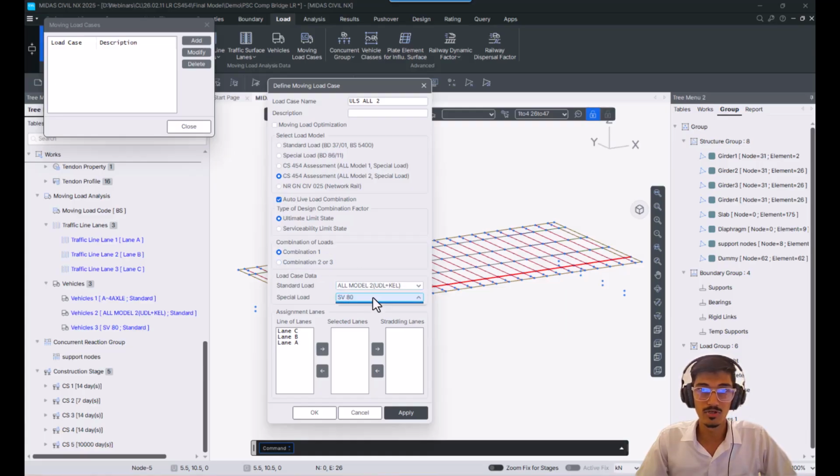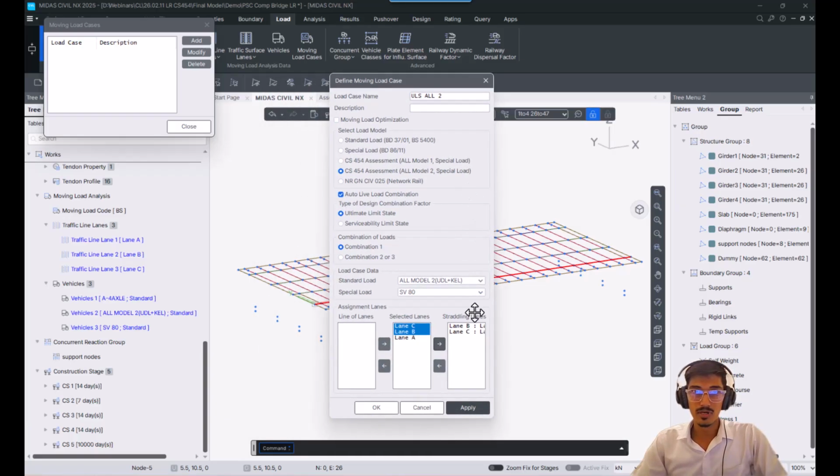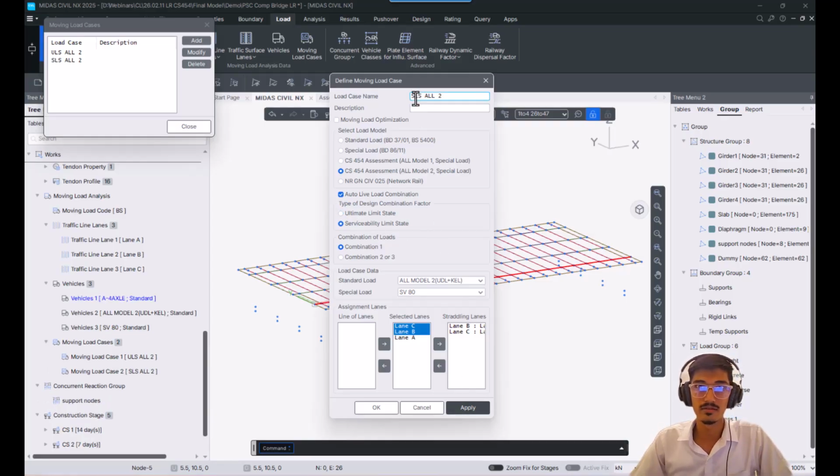I'm going to select all model 2, SV80, and all the 3 lanes I'll bring to the right. And as the Eurocode has prescribed to consider the straddle effects as well, I'm going to straddle between lane A and B and lane B to C. So I'm going to apply this over here and I'm going to create one more for SLS. So I'm just going to make one change. I'm going to select SLS from here, apply it, and now I'm going to create for all model 1.